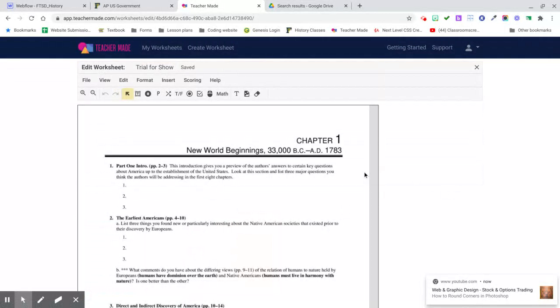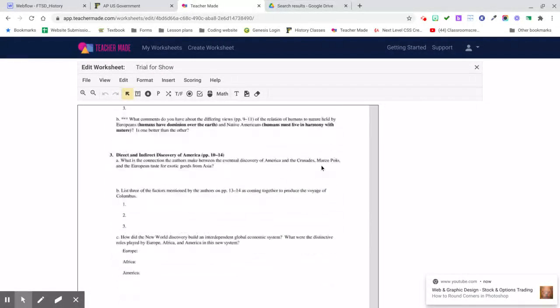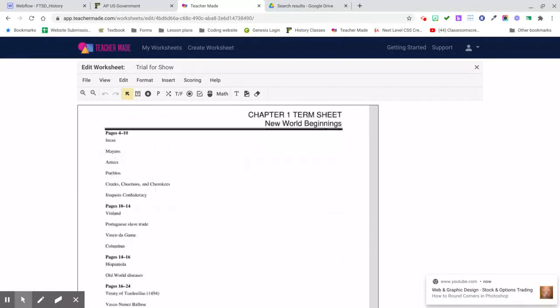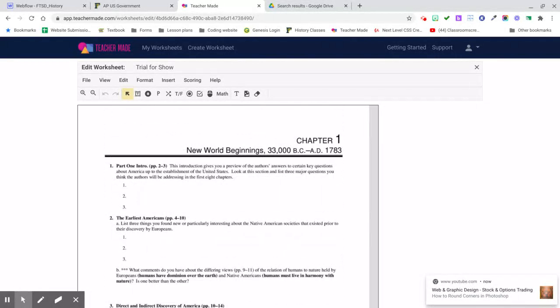And here I am. This is a worksheet that you can make into a now editable, usable item. You can add. So here is your menu, basic, very simple menu, right?